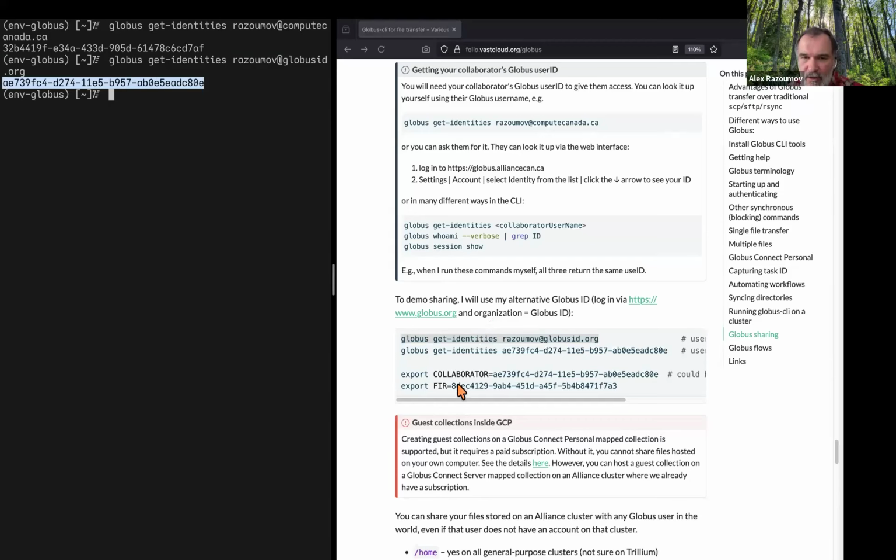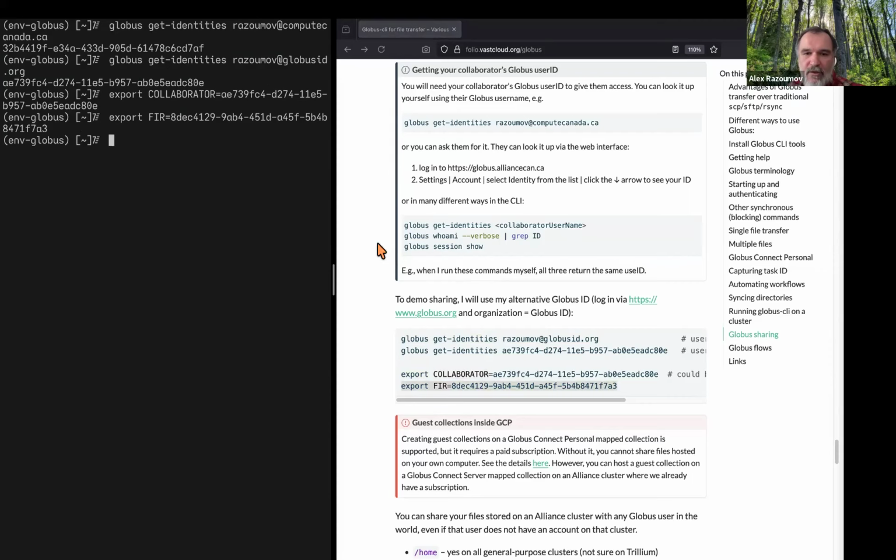And what I need to do is set a variable called calibrator, an environment variable, to which I'm going to pass this numerical ID. And then, of course, I want to define fair as well, if I have not defined it.